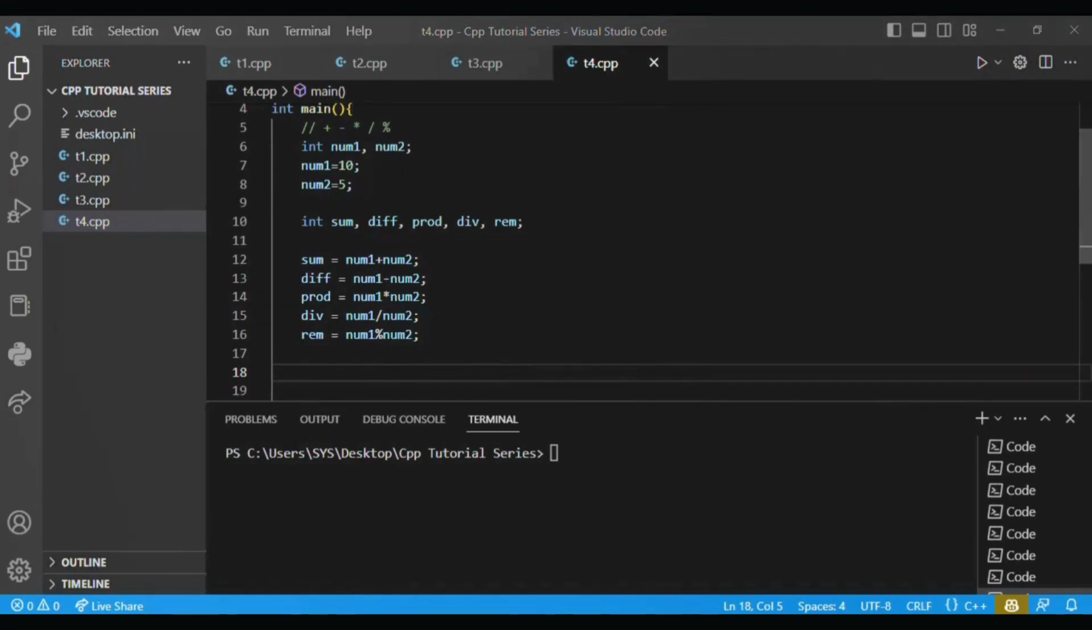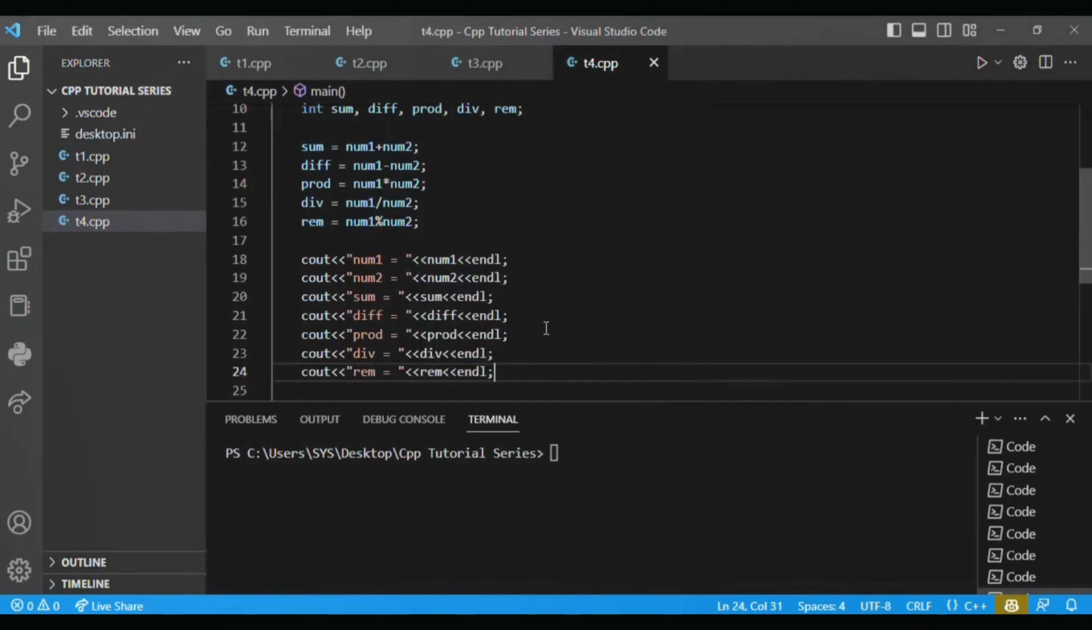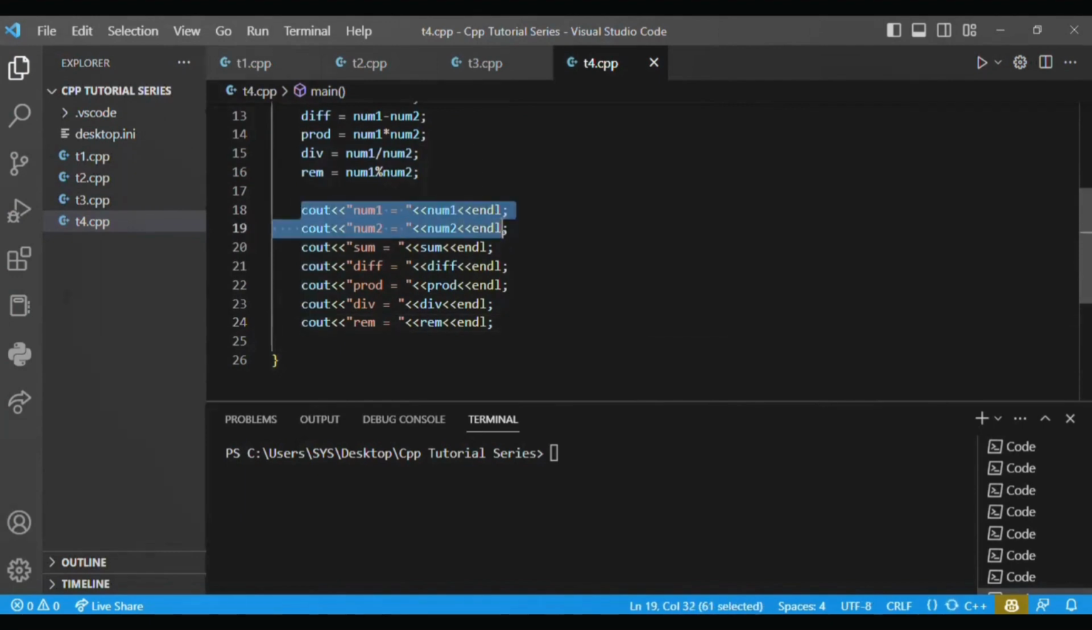I've actually written a code to display all of this and I'll just paste it here. Don't worry, I'll explain each and everything. So the first two lines will display the values that are stored initially in num1 and num2. And then we'll just display the sum by displaying the sum variable, difference, product, division, and our remainder.